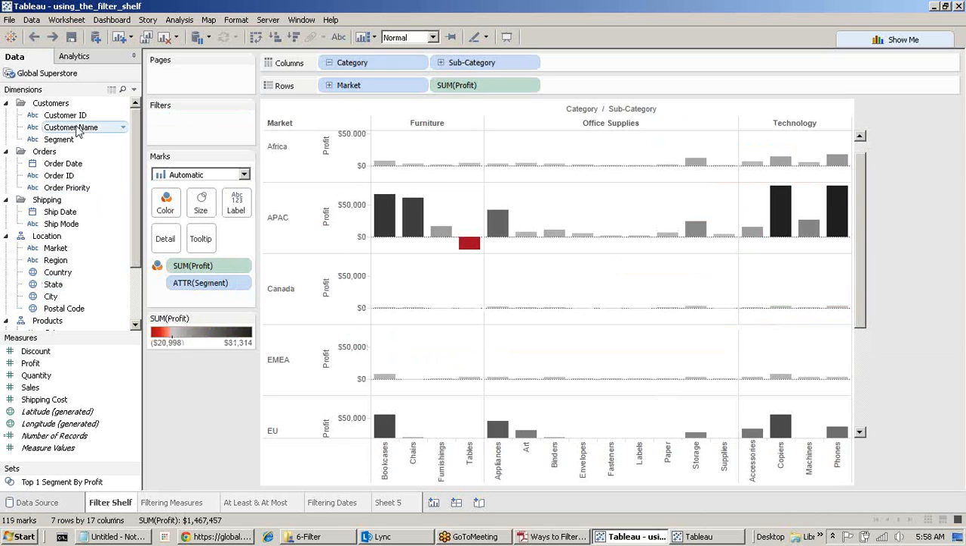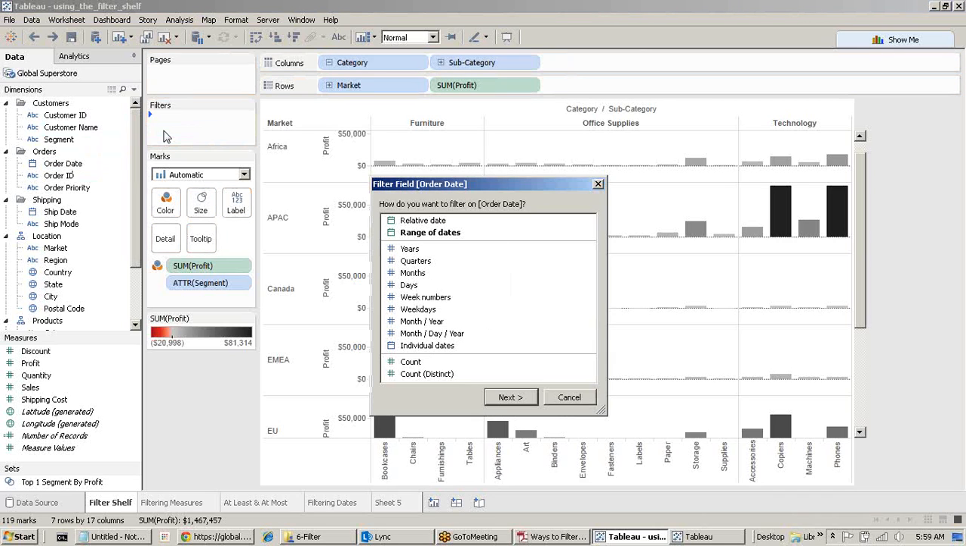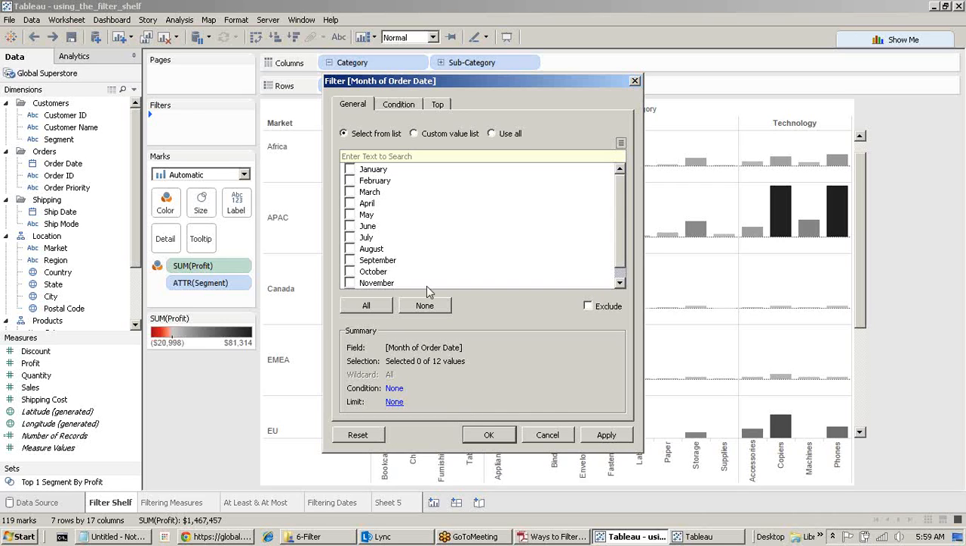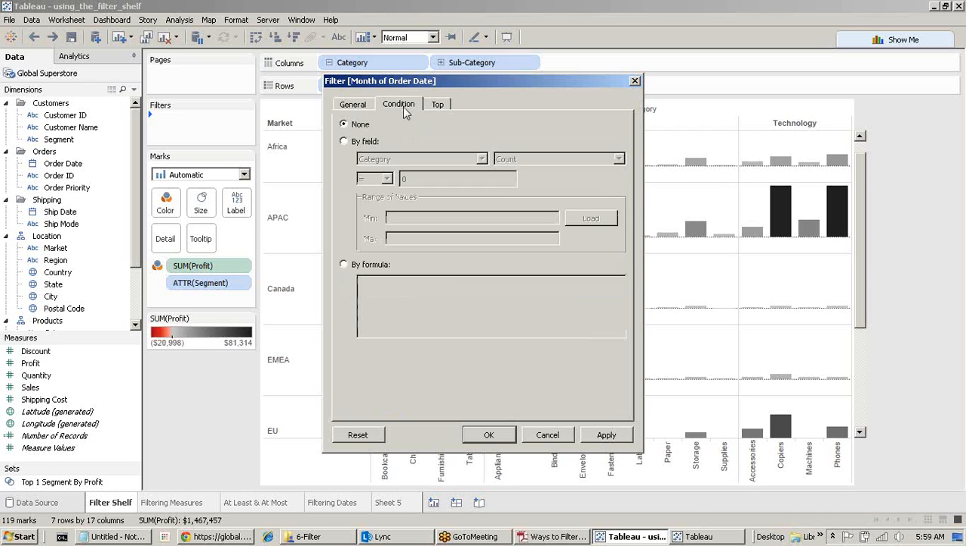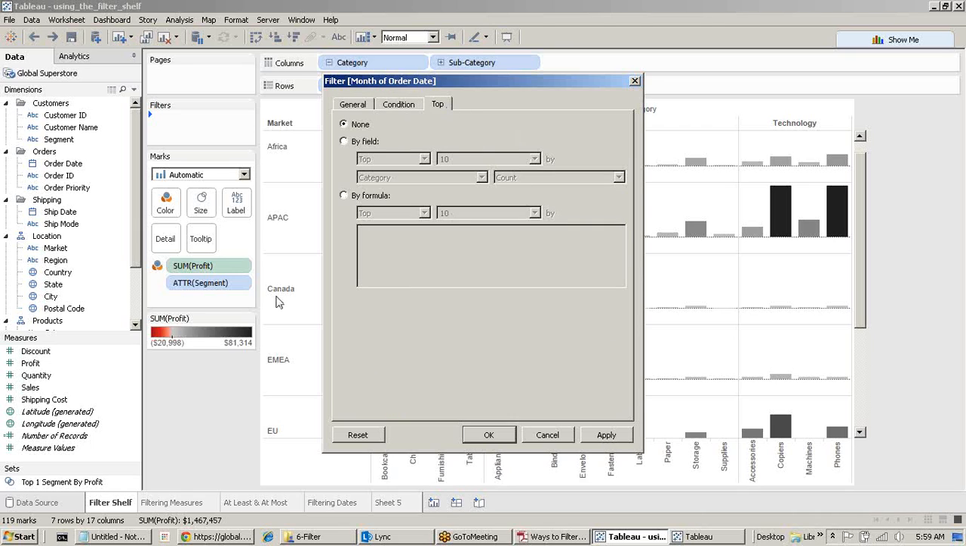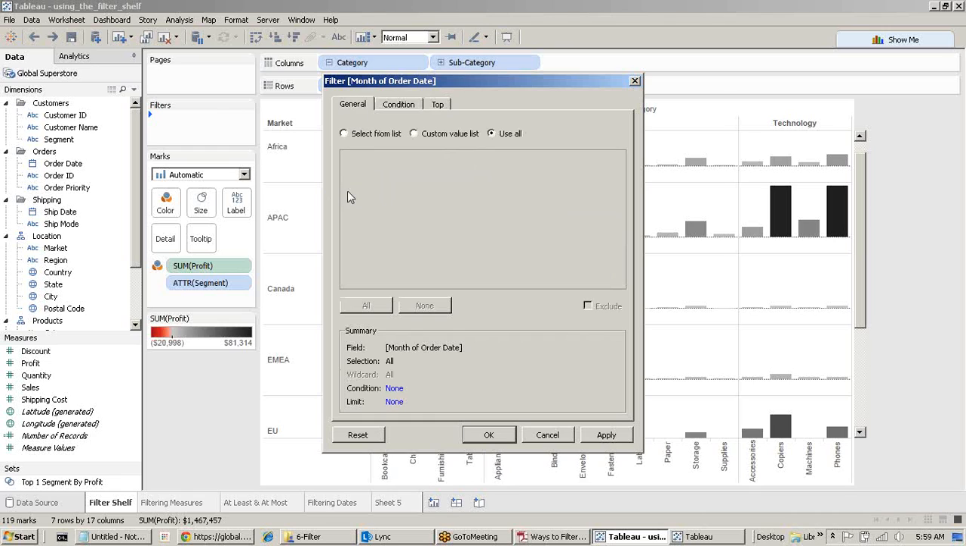So as you can see, the filter has a lot of options. If you put a date onto filter, it gives different options. Basically what you want to do with the date, you want to filter on years, quarter, months, date, month, year, or individual date. So there are a lot of options. Let's say I want to do it by month. So I can say next. Then it will show you all the months, January, February, or you can say use all. You can put on some condition, same, or by the top. Same option is there.